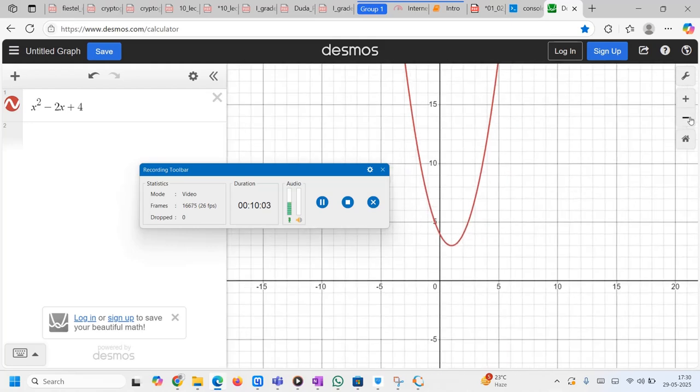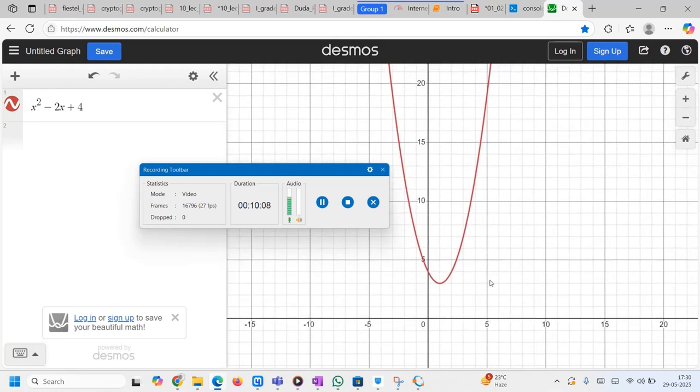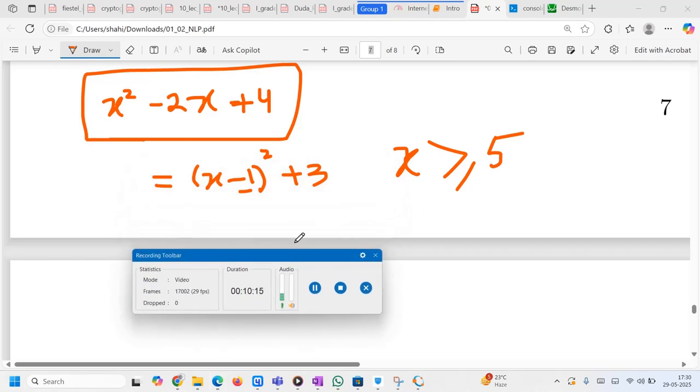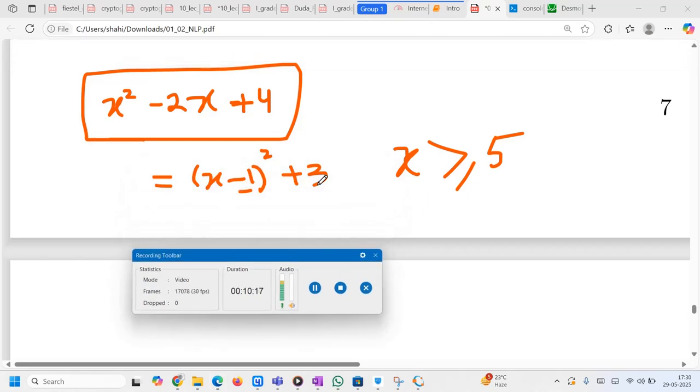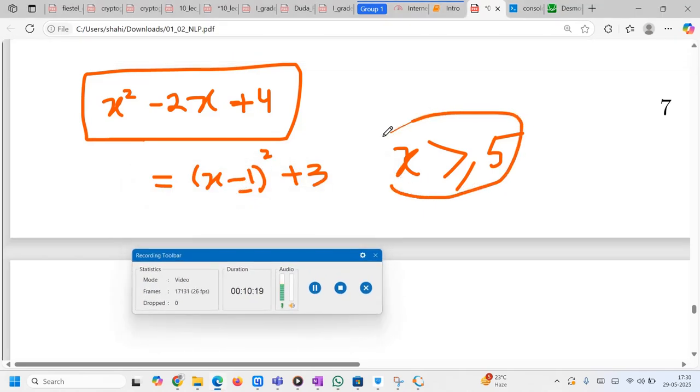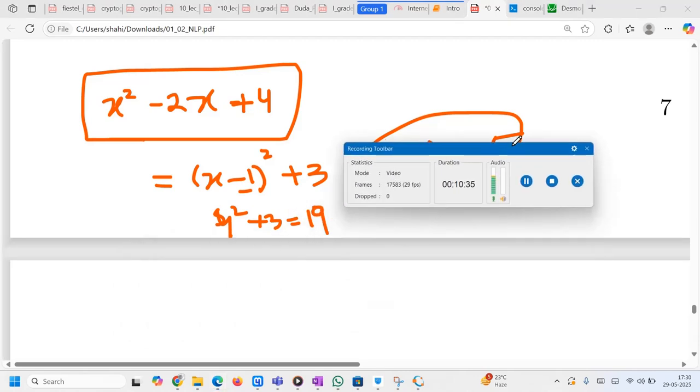So let me just try to pick. Okay, so here is a 5, and at 5 you can check that the value is 19 here. Or if you want to see, it is x minus 1 whole square plus 3, and you want x to be greater than or equal to 5. So the minimum value will occur at x equal to 5, which is 5 minus 1 whole square, which is 4 square plus 3, which is 16 plus 3, which is 19. So the value of the function at x equal to 5 is 19, which is the minimum value.